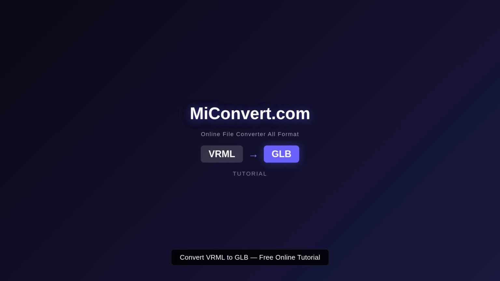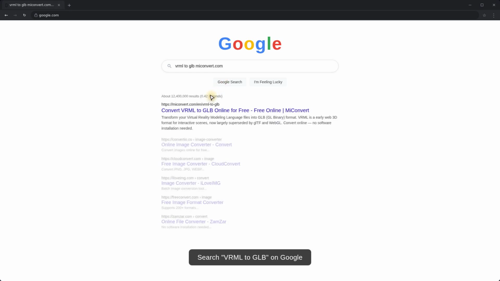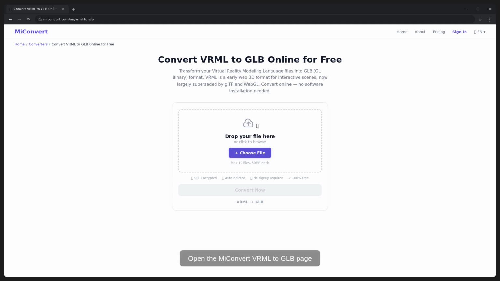Welcome to MiConvert. In this tutorial, I will show you how to convert VRML files to GLB format, completely free and online. Open your browser and search for VRML to GLB MiConvert.com. Click on the first result to go straight to the converter. You are now on the VRML to GLB converter page. The interface is clean and easy to use.